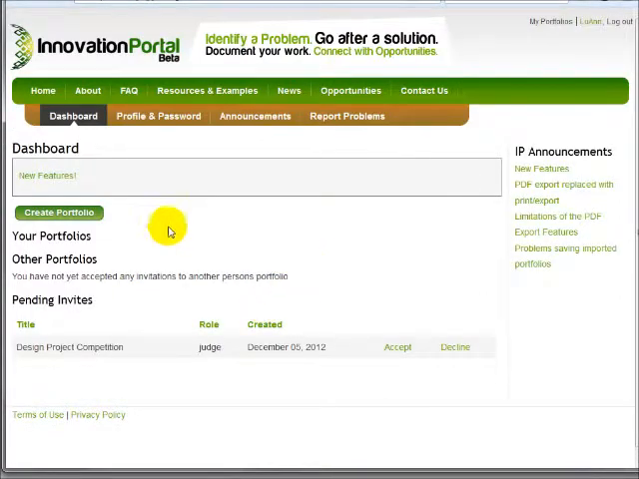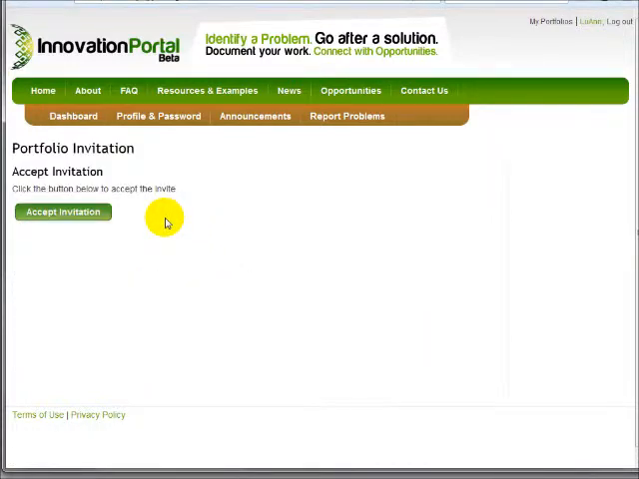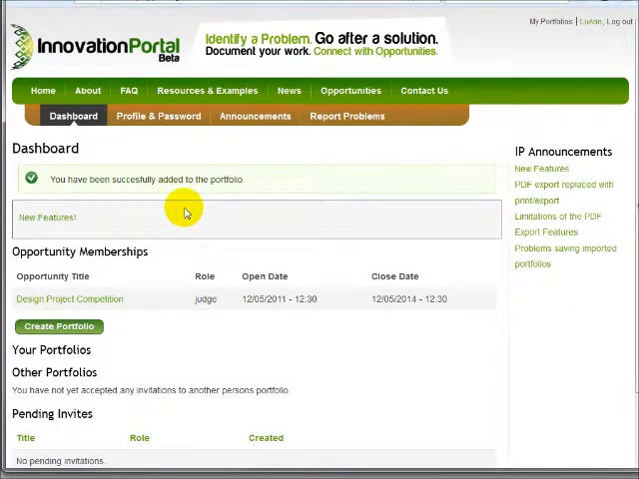When you sign into your account, it takes you immediately to your dashboard, and then if you look at pending invites, you can see that you have an invitation from the competition as the role of a judge, and you can either accept or decline, and in this case we'll accept. Once we accept, it will create a new title called Opportunity Memberships. Underneath Opportunity Memberships, it says you are now the role of a judge for this competition.